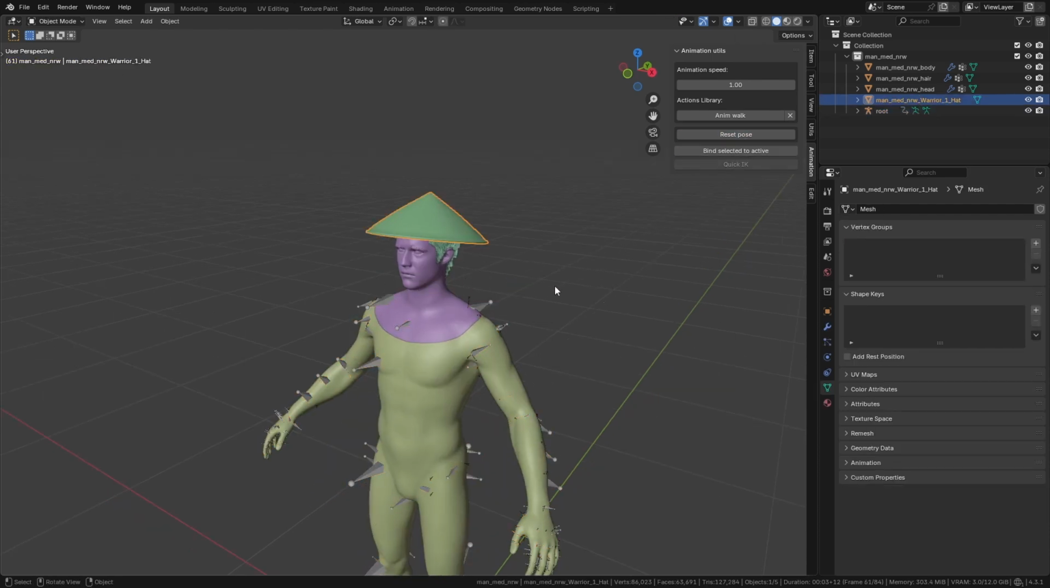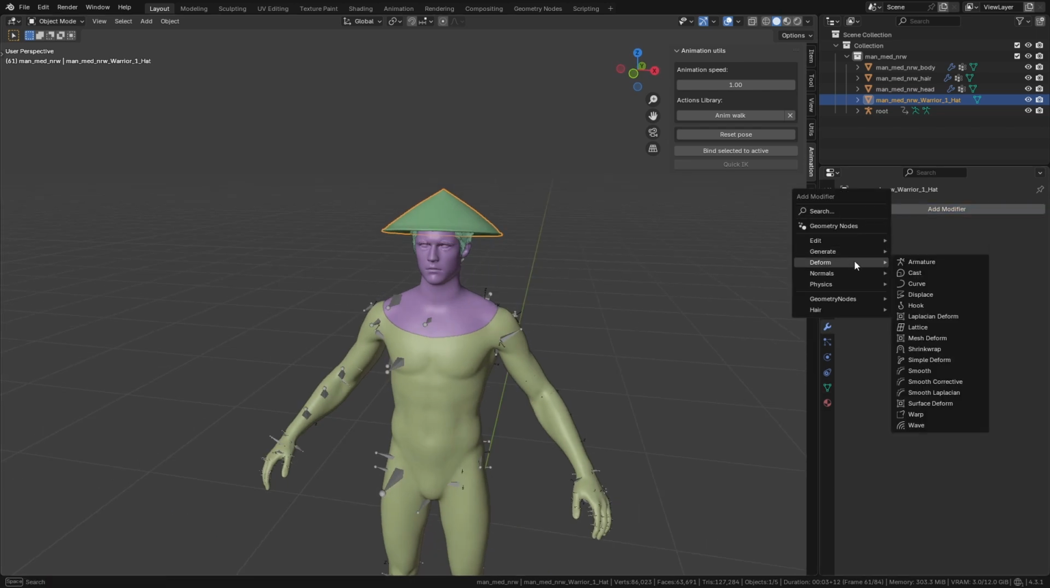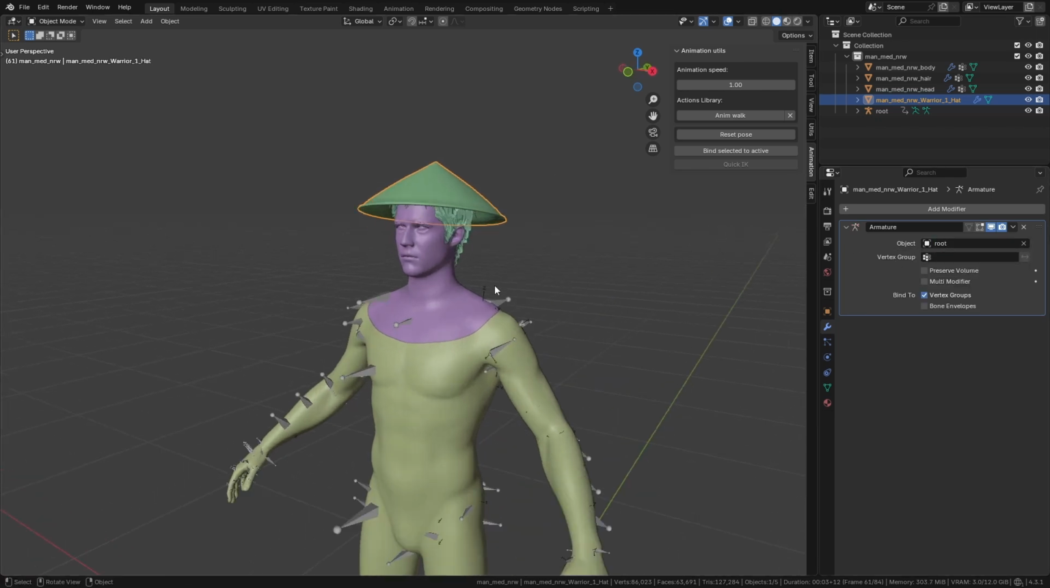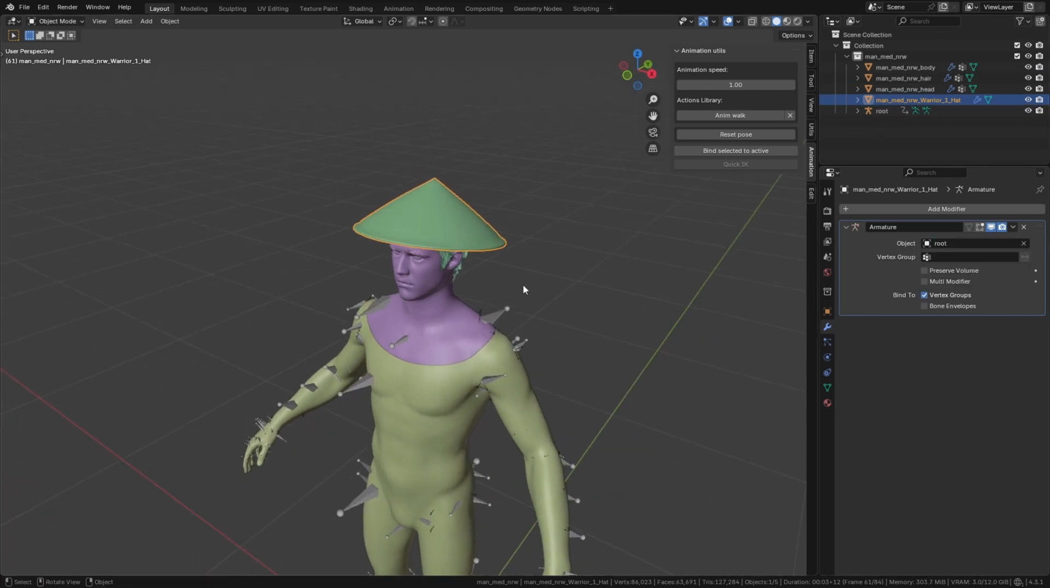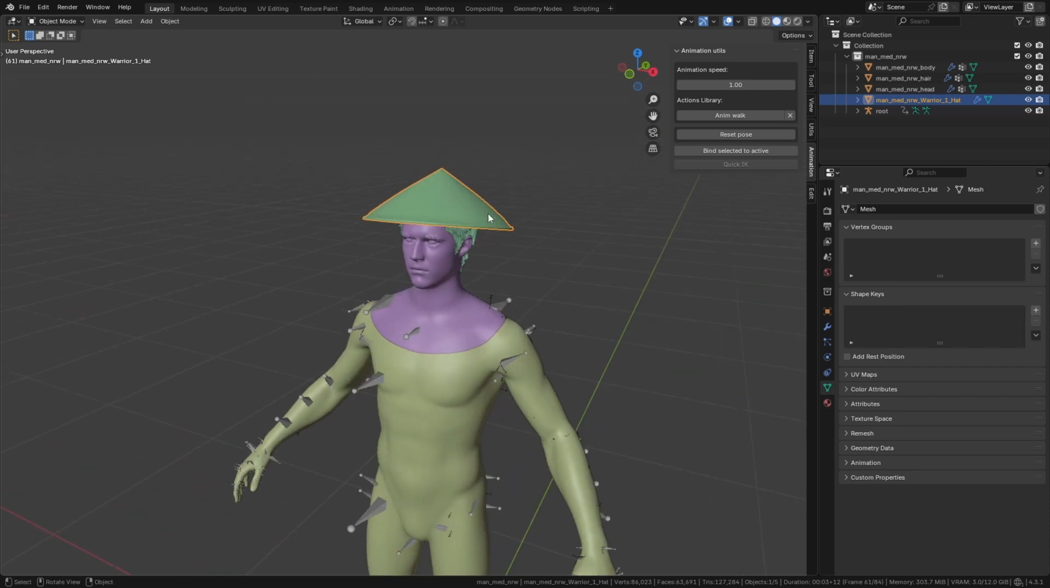I'll stop the animation and select the hat. In the modifiers panel, we're going to add an armature modifier. We have to specify root as the object, which is the skeleton name for the metahuman or Unreal type skeleton. Next, we'll create a vertex group to manage the vertex positions.